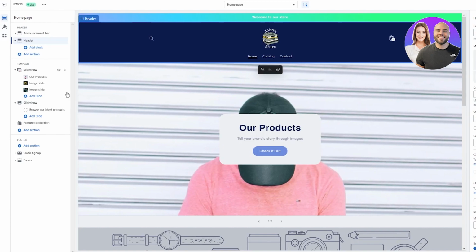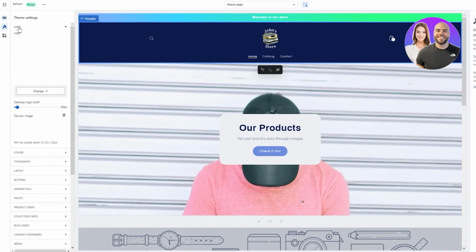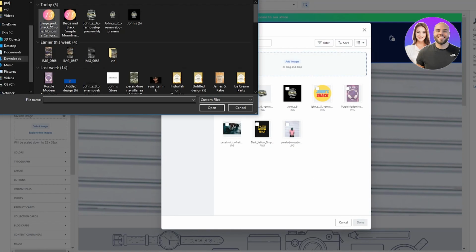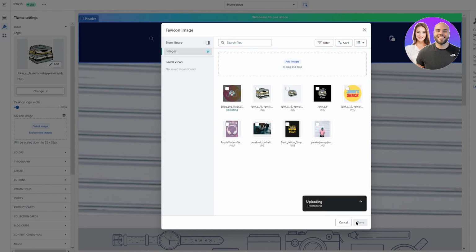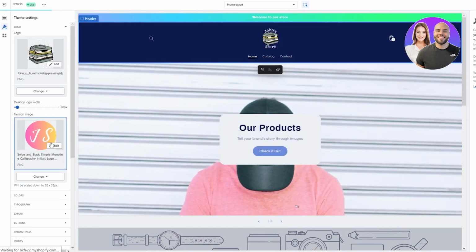You're going to come here, okay? And once you come here, what's going to happen is, again, you're going to go in theme settings, favicon, upload images, add images, and there's the remove background one. We're going to wait for it to be uploaded. And let me show you how it's going to look. So click on done, and that's how it's going to look.